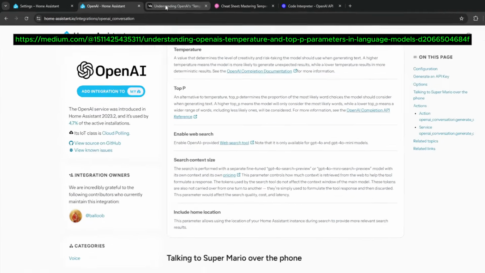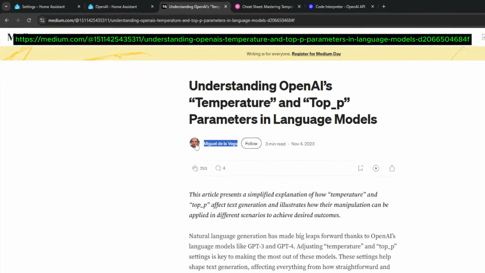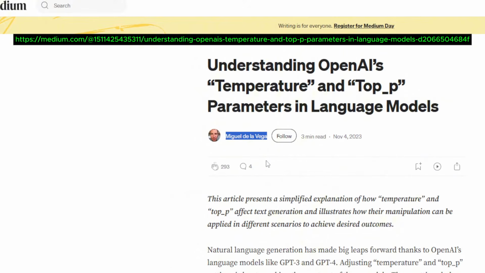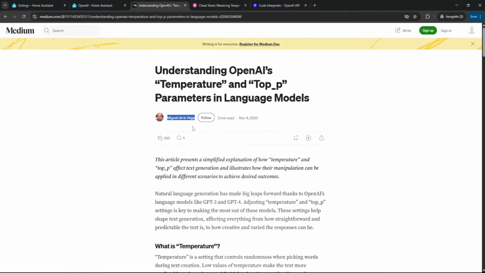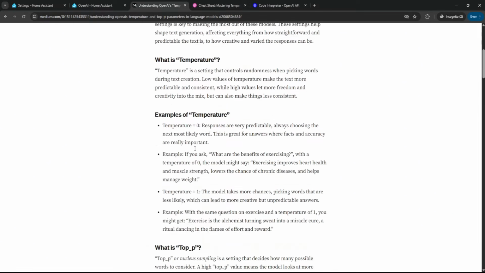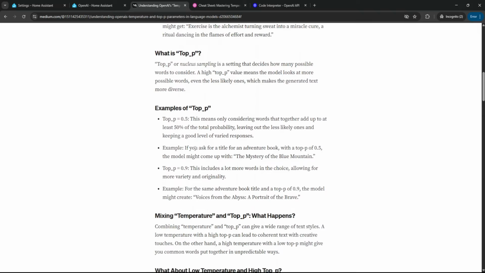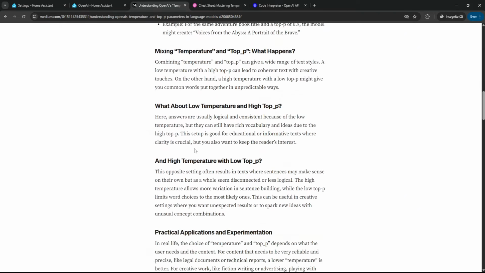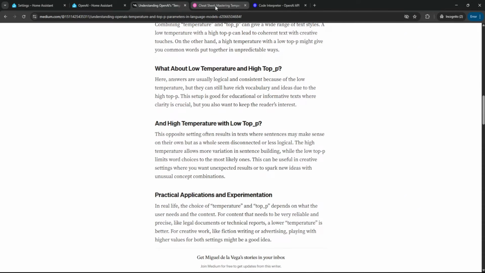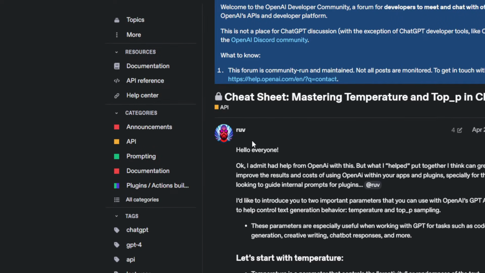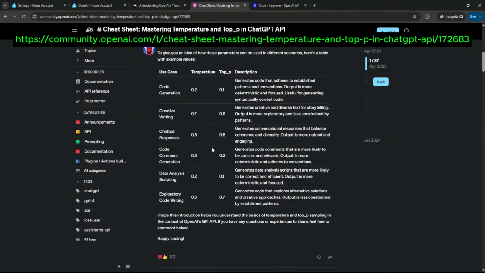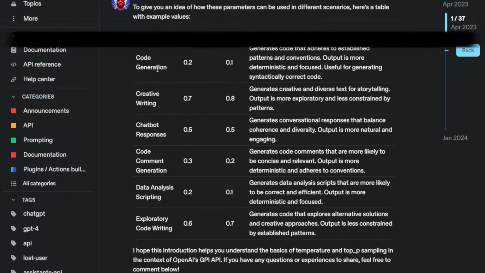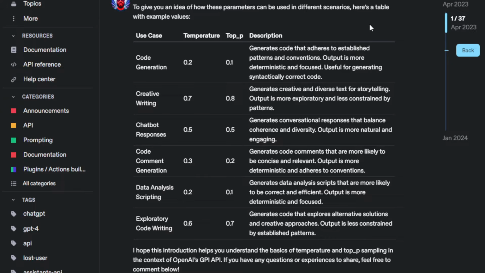If I just start off with this one here. There's a person here called Miguel de la Vega, and he's done a really good job of explaining the difference between temperature and top P. I'll link this in the description in case you want to have a read through. And there's another person in the community forums called Ruv, who has also done a spectacular job of explaining the difference. And he's also gone through the effort of actually putting a table together. So you may want to have a read through that at the same time.